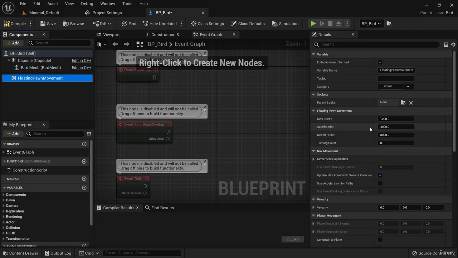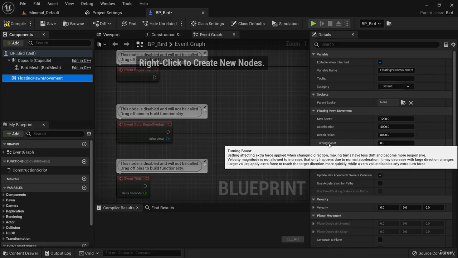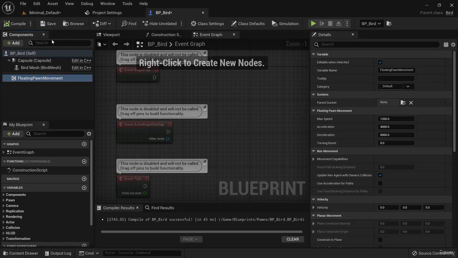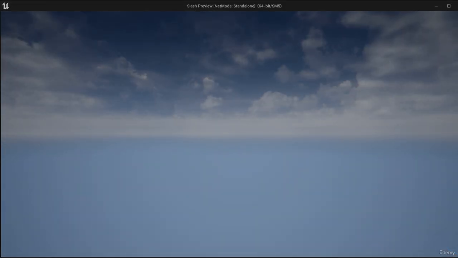We have acceleration, which determines how quickly we start moving. Deceleration determines how quickly we stop moving. And then there's turning boost. This gives us an extra force when we're changing direction. Well, we're going to leave all of these settings at their default values for now and compile and press play and click in the viewport and press the W key, and we started moving.